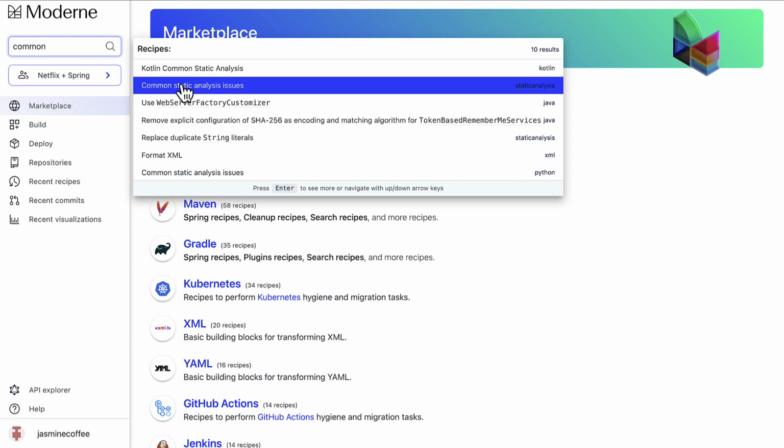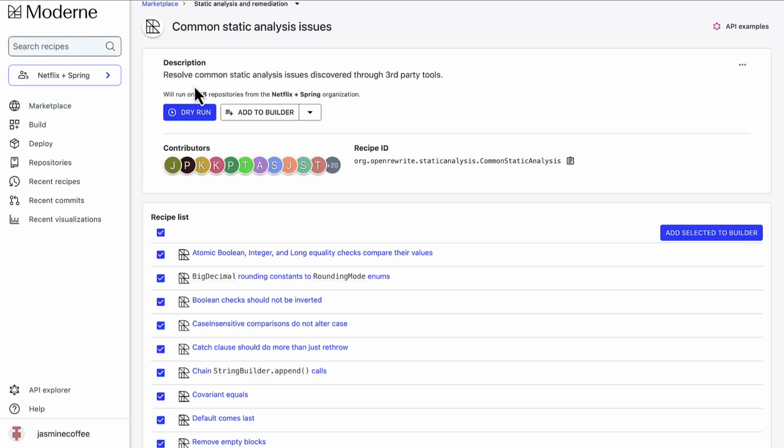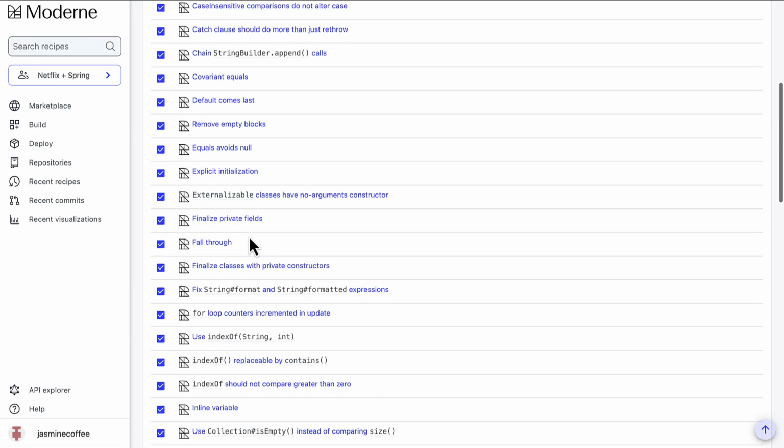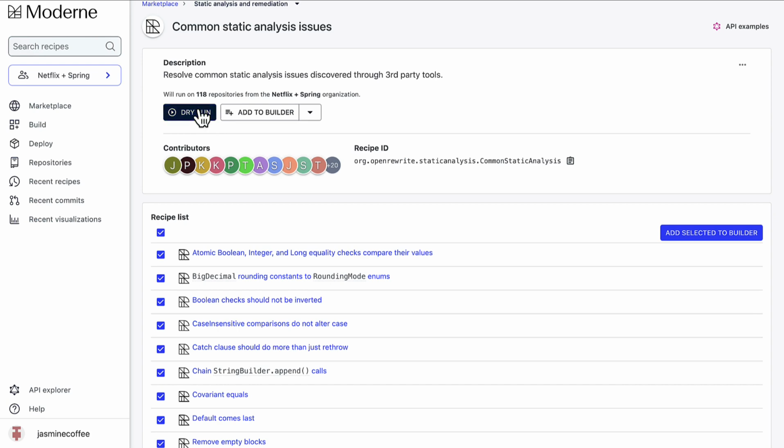This particular recipe is designed to fix static analysis issues that are typically reported by your static analysis tools. It's a long laundry list of code cleanup. Click Dry Run to start the recipe.